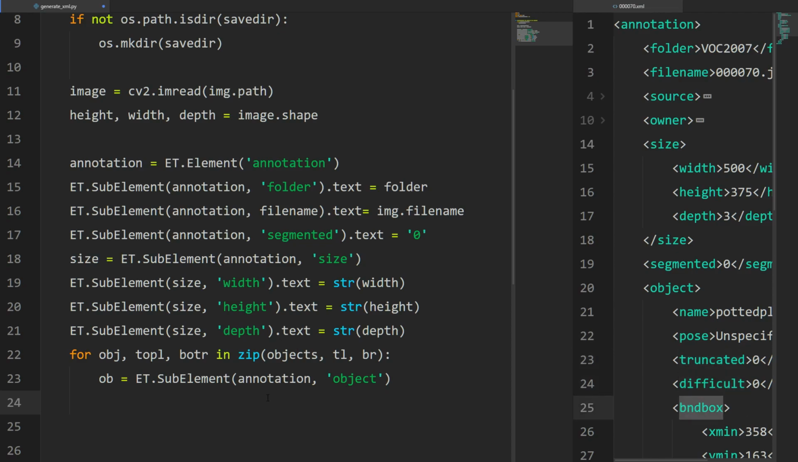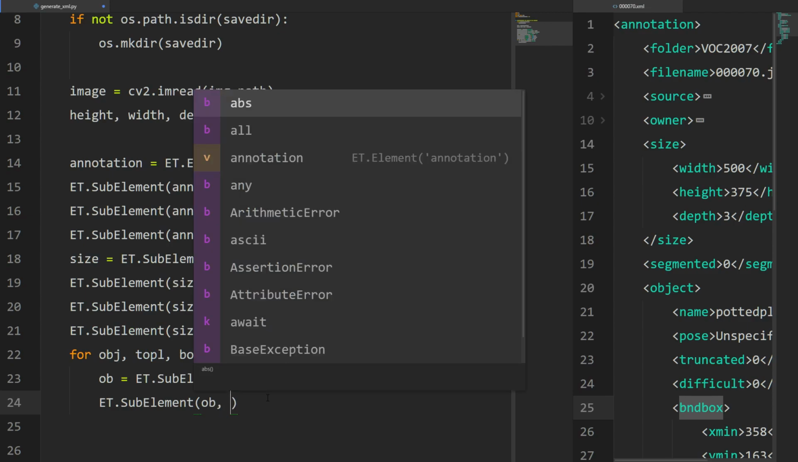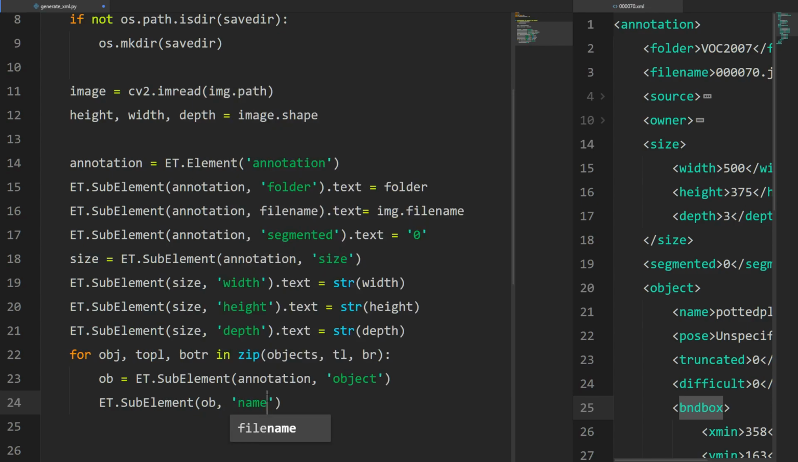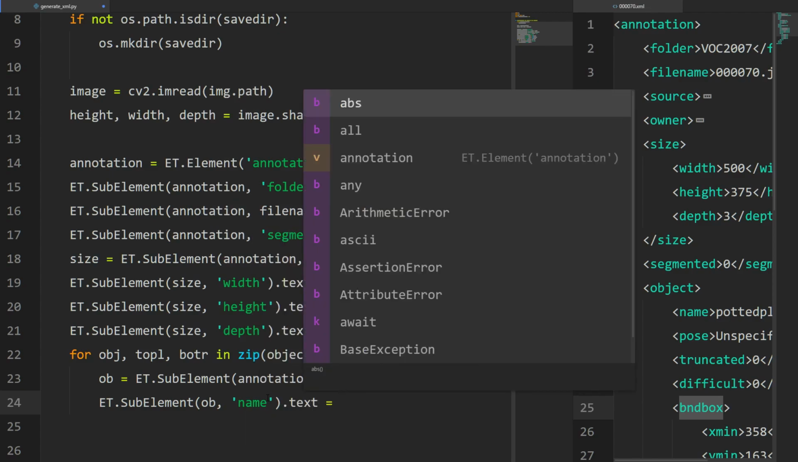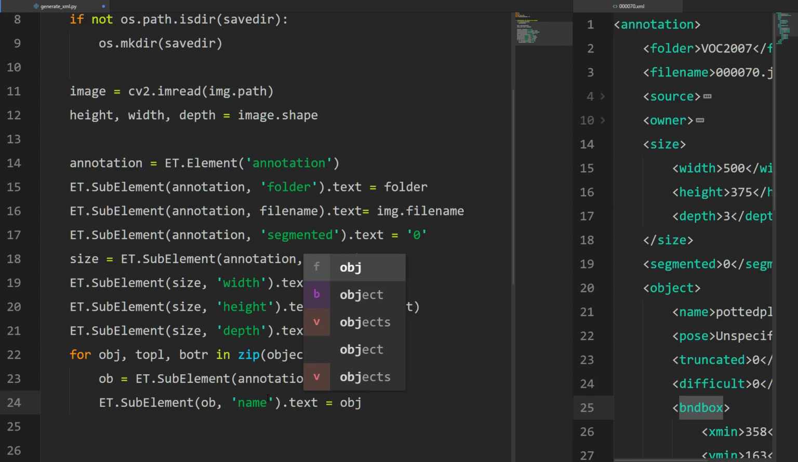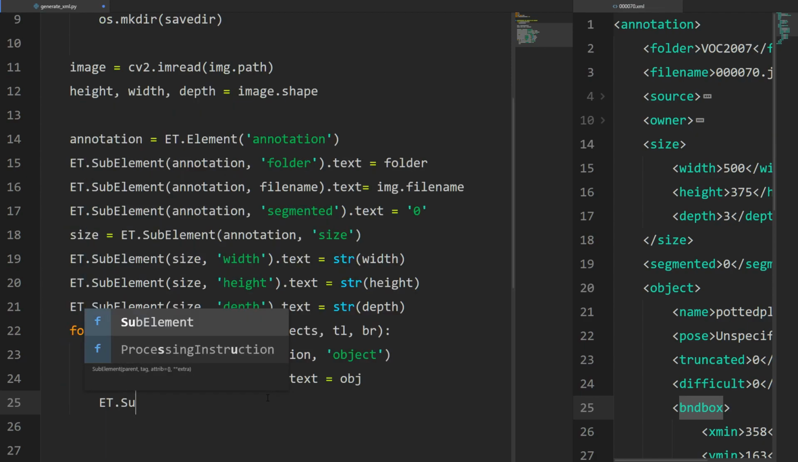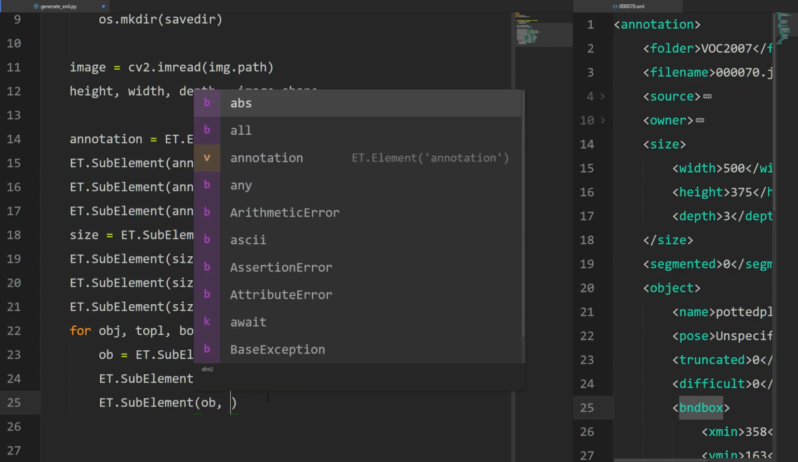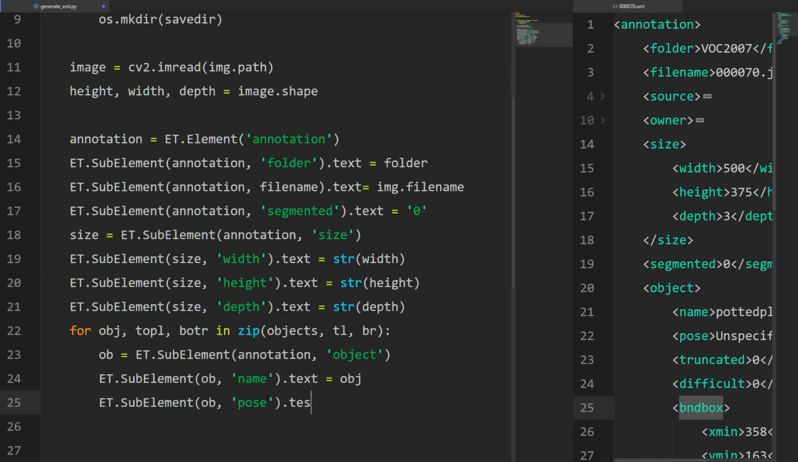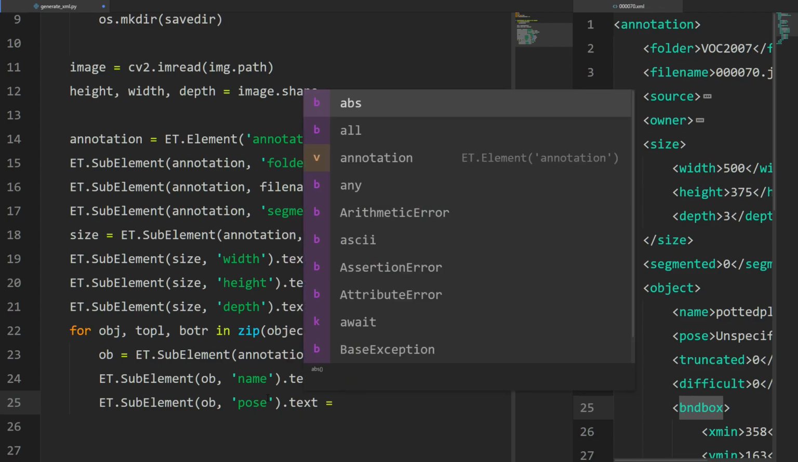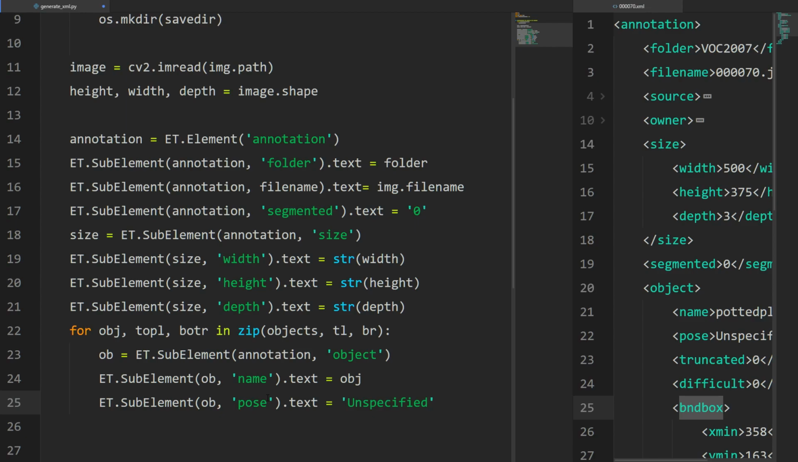So let's start by doing et.subElement. It's going to be a sub element of OB. This one is going to be called name, and the text is going to be the OBJ. So in this case, it'll always be fidget spinner. All right, the next thing is going to be the pose. So et.subElement OB, pose, and the text, we said it's always going to be unspecified, so capital U unspecified. For some objects, you might specify like they're facing left, facing right, but for us, we're just going to leave it as unspecified for now.